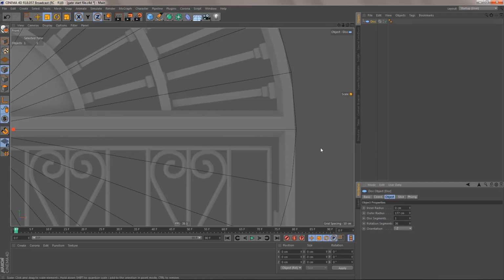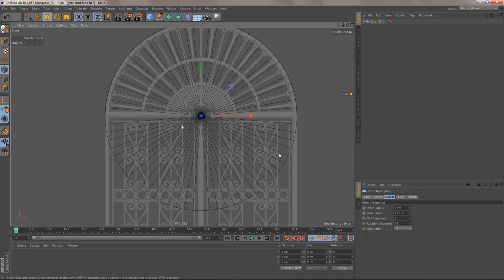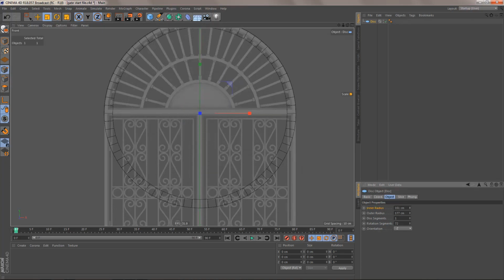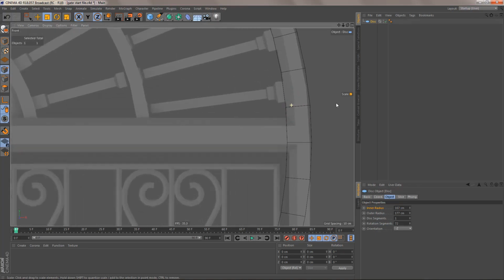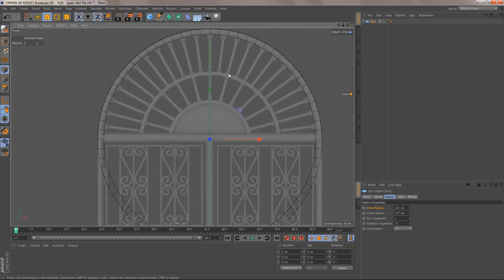Bring it up to 177, and I'm also going to increase the rotation segments to 72. We can also use an inner radius here, and 167 looks fine. And we're going to need similar objects here and here, so I'm going to make a copy of this disk, but before I do, I'll rename it to ring 1, and the copy is ring 2.